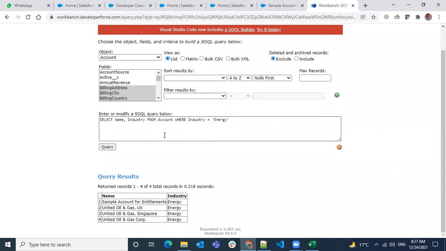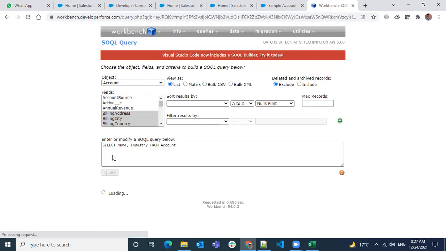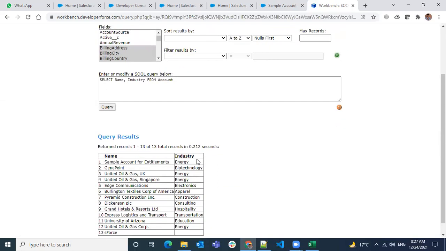So I want to have more values, not only the energy. I want to include some other values, so multiple values I want to add. Can someone give me any idea how to give multiple values? Not only energy, I want to look at energy and biotechnology also. I want to see all the accounts whose industry type is energy and biotechnology. Can someone give any idea how to place the where condition over here?